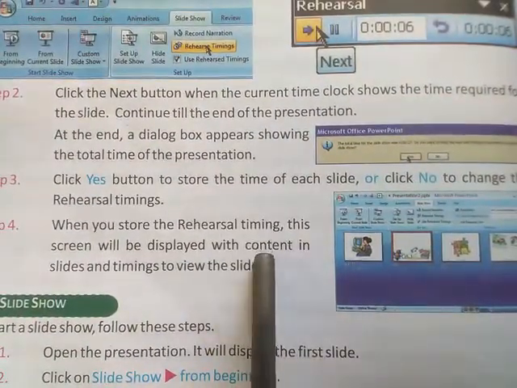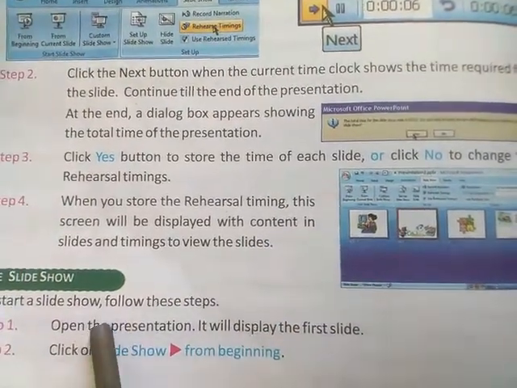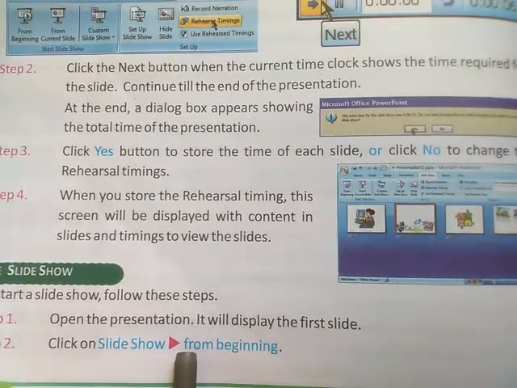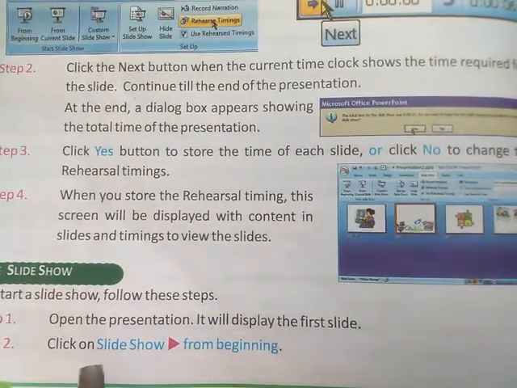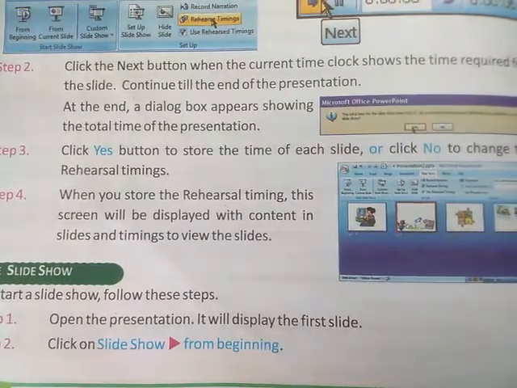It is about slide timing, rehearsal timing, and now the next topic, the slideshow. To start a slideshow, follow these steps. Number 1, open the presentation. It will display the first slide. Then step number 2, click on slideshow from beginning.